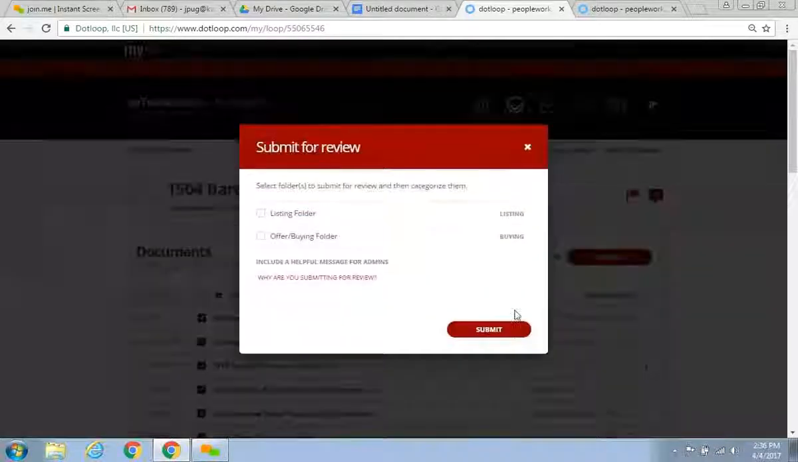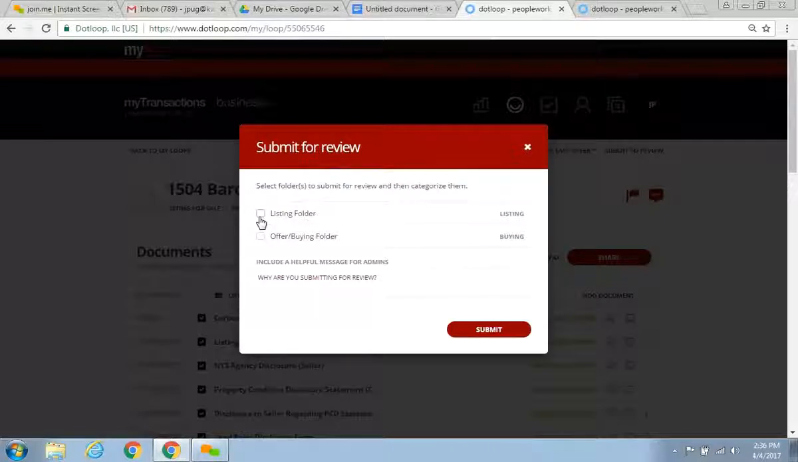And then you'll most likely get this screen right here the first time. It wants to know what I'm submitting. If I'm submitting the listing documents, it's obviously underneath the listing folder. See how it's labeled as listing? The Loop template did that for us. Those who didn't have the Loop template have to click on that downward arrow and choose listing to identify that you're submitting listing paperwork.